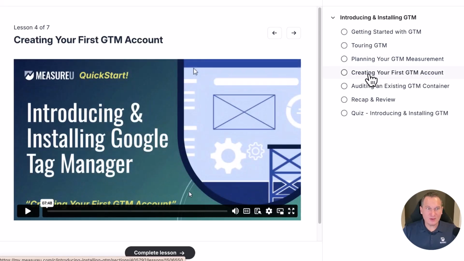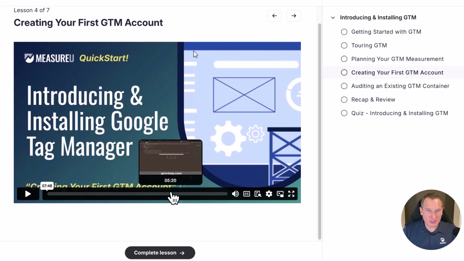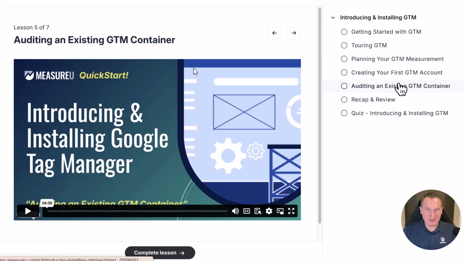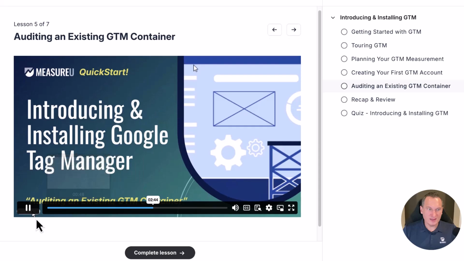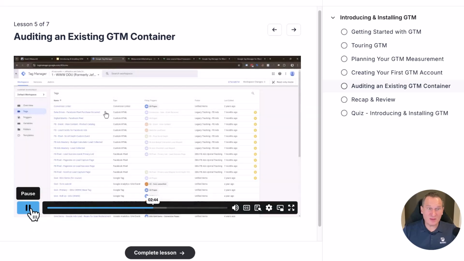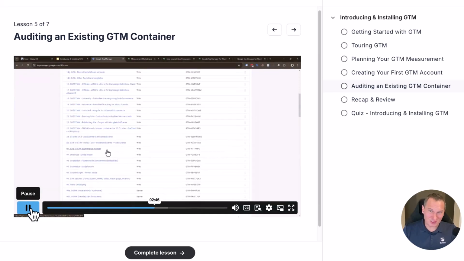Creating your first account in Tag Manager, so getting your own account set up, auditing an existing container, so looking at other people who are doing this and see what results you can get from that. So it just gets you familiar with what's going on before you have to put your own neck on the line and put this out there.